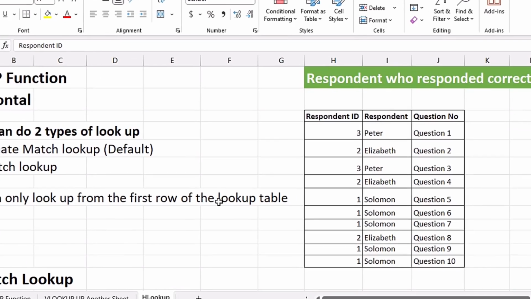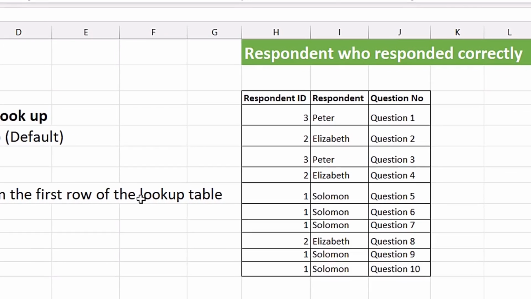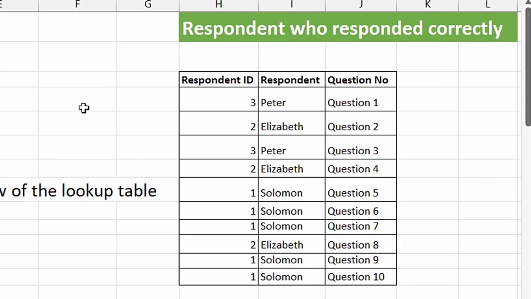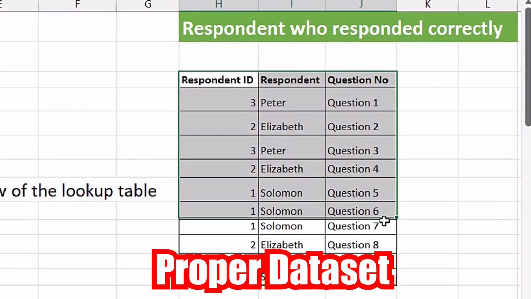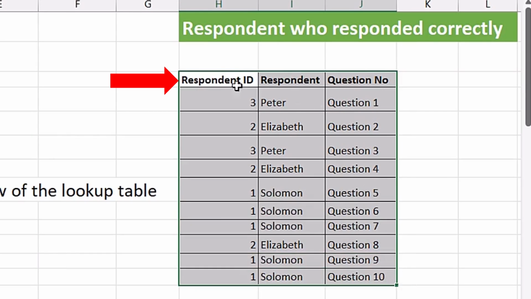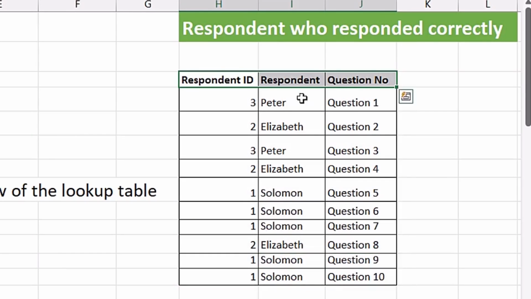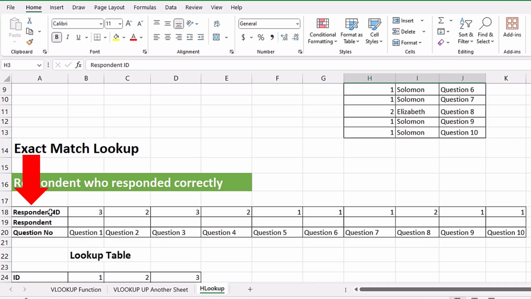Now the reason why HLOOKUP is one of the least used Excel functions is because of the way you set your dataset. This is a proper dataset. If you're setting up a proper dataset, the first row must have the field names. But if you have your field names on the first column like this one here, this is not a proper dataset, and most datasets are not set like this. It is set like this.